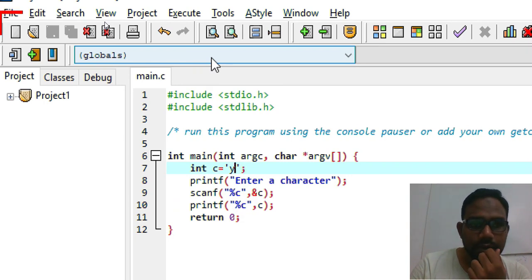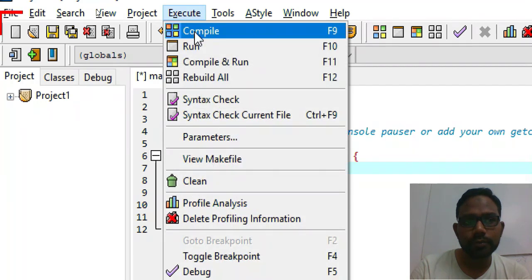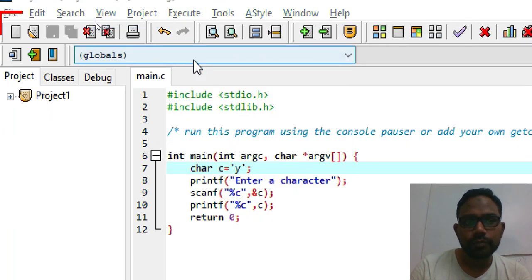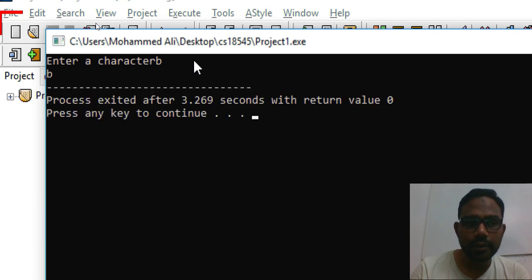Now I am taking int c is equal to y. Have you noticed this? You can take a character as an integer data type also. What is going to happen here? If you write a character, you are going to get the same output. Let us execute. So I'm giving the value b. I'm getting the result b.